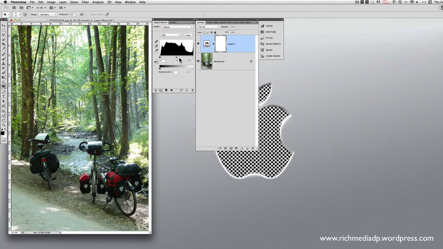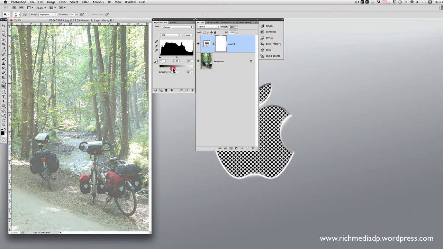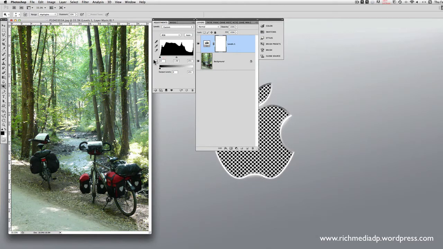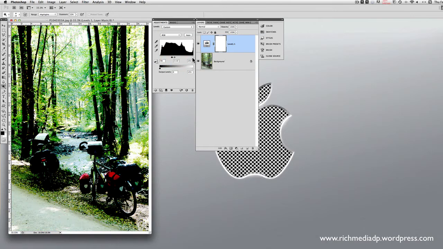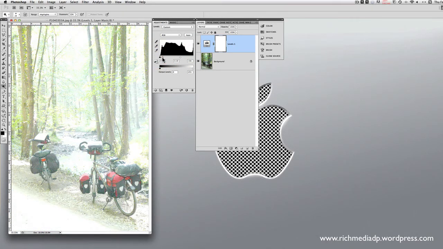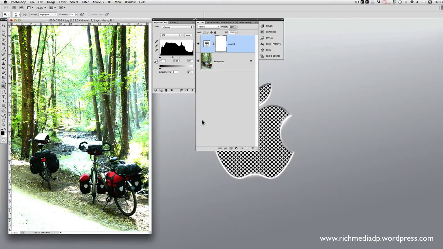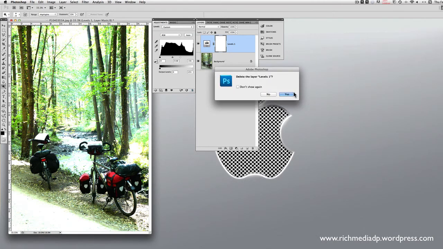I'm going to go into the levels. You can mess around with the levels. You see what happens to the picture when you move these levels around. If that's the effect you're looking for, then fine, you save it, and there you have it. I'm going to delete this, go to the trash can down here, delete.